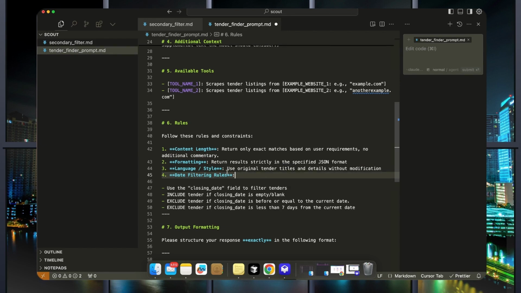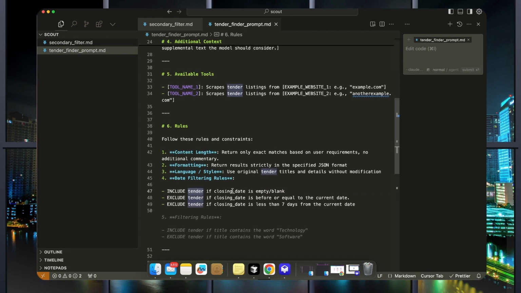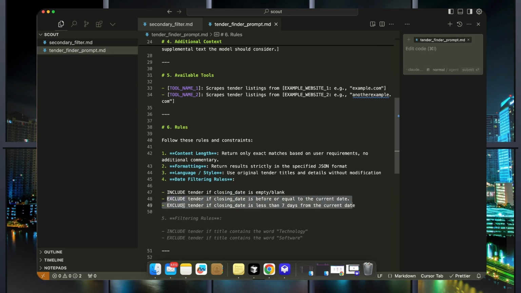This part is important. The first line is to include the tender if the closing date is empty. I've already shown you how the listing looks like. Some of the websites might not mention the deadline of the tender, so I want to include all of those tenders that have an empty closing date. I want to exclude 2 other tenders.